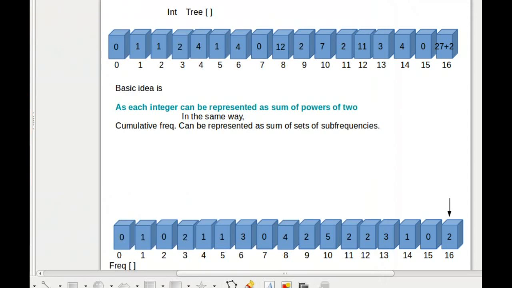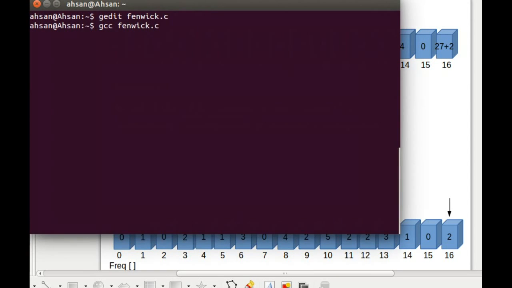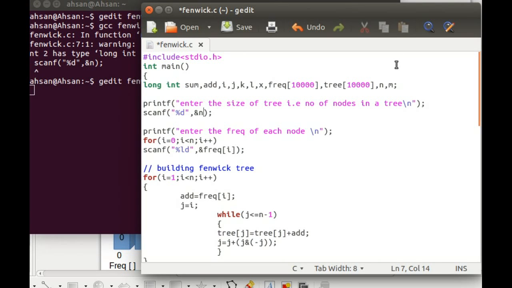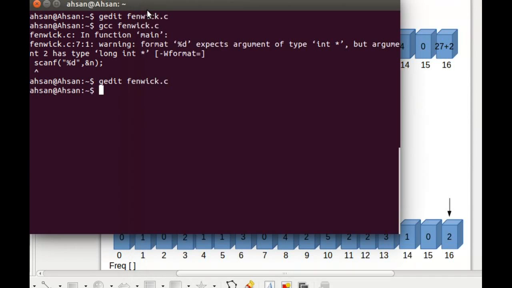Let's first compile our code. Oops, it seems that there is some error in our code, but don't worry, we will fix it. See, the data type of n here is long int, and scanf here is expecting an integer value, so this is the error. Now let's see whether it is compiling successfully now or not. I hope it will compile now. Yes, it's compiled.